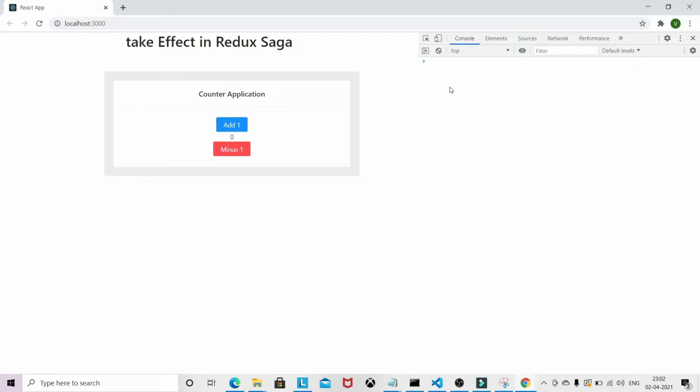In this video we are going to look into one Redux Saga effect that is called take. Redux Saga is just a middleware that deals with side effects, that is API calling, accessing the DOM. These are all the side effects which we can handle with Redux Saga. Inside Redux Saga we have different effects like takeEvery and takeLatest, but in this video we will only be focusing on take.